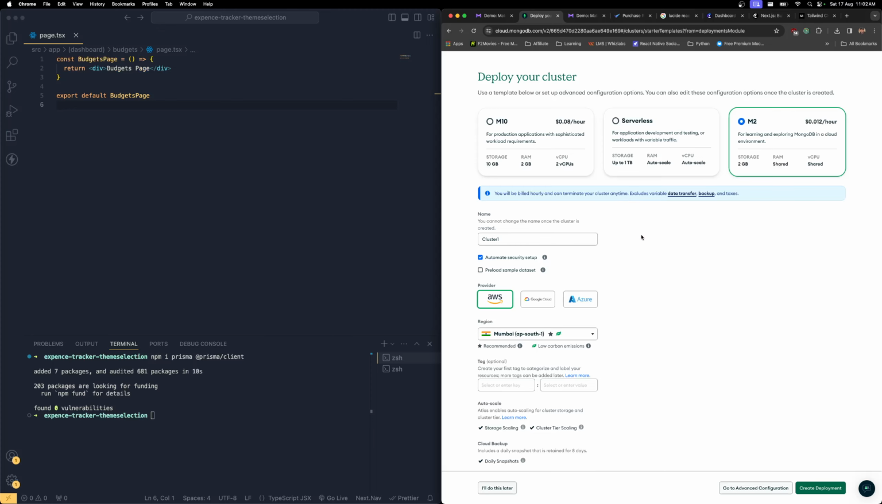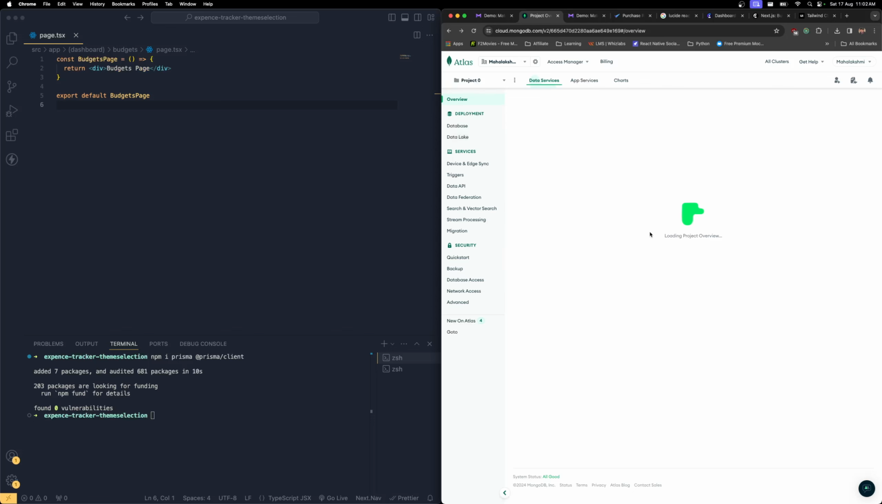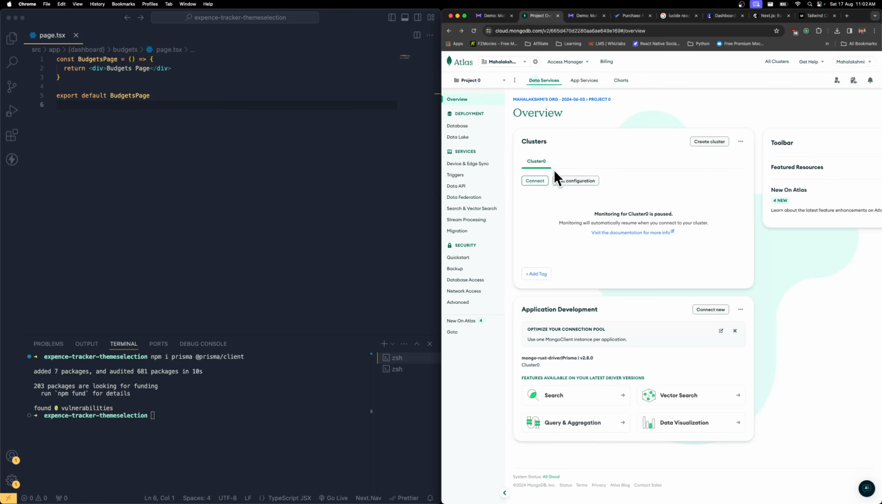So if you're using it for first time, you will see the free cluster over here. So choose the free cluster. You choose any kind of provider as you wish. Choose your nearby location and create that cluster. In this case, I'm already going to use my existing free cluster itself, the cluster 0. That is the one which we are going to use.